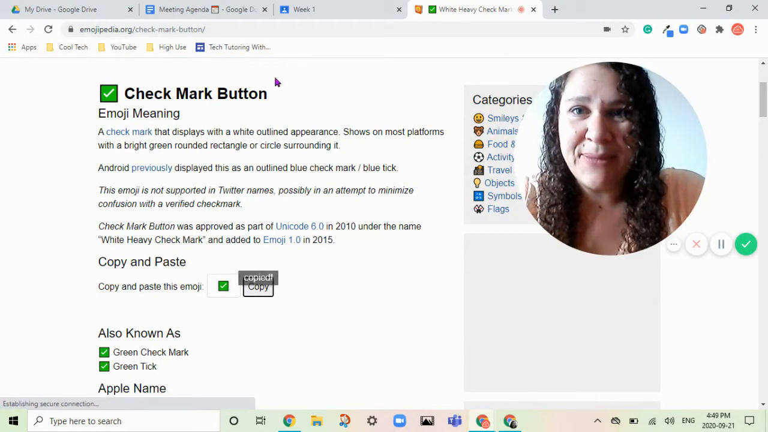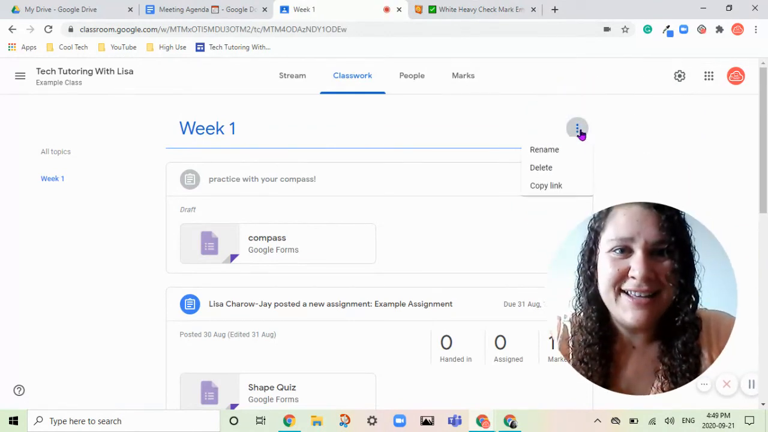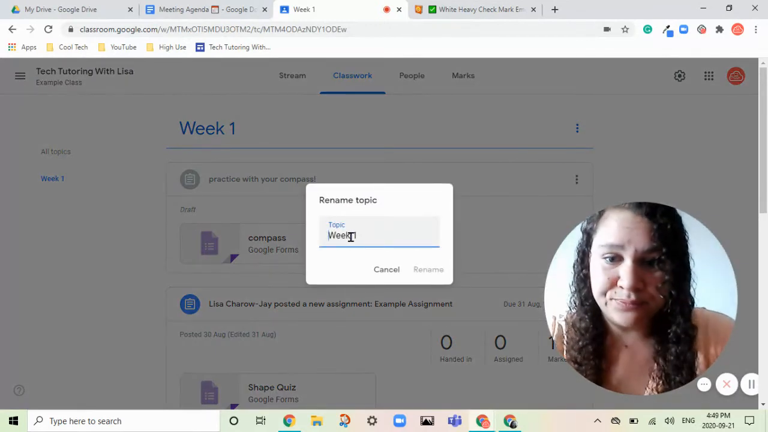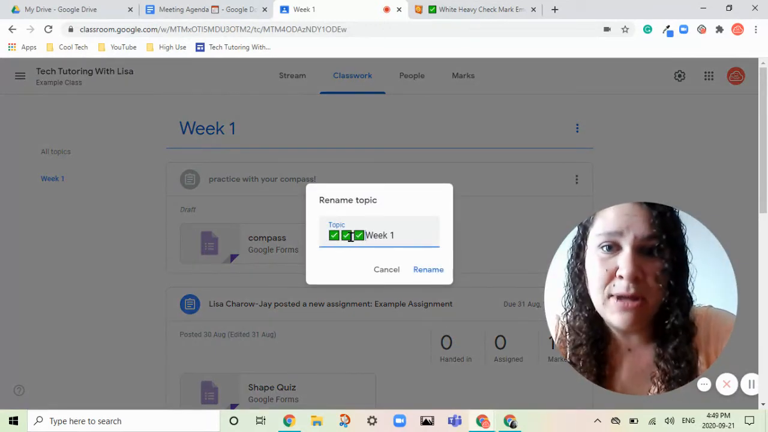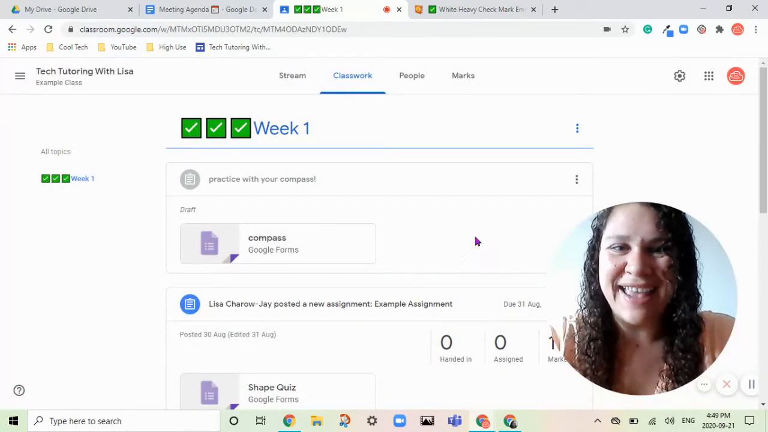I'm going to copy, and all I need to do is go and edit the name of it. So I'm just going to go to rename, and then I can paste, and I can even paste multiple ones if I want to. And that's it. I just press rename and done.